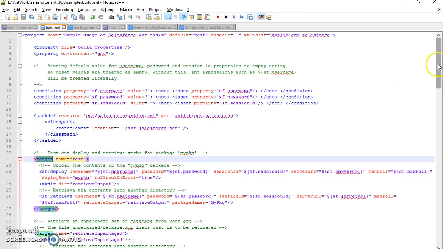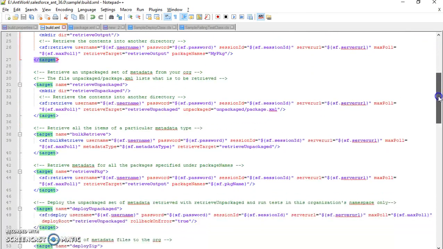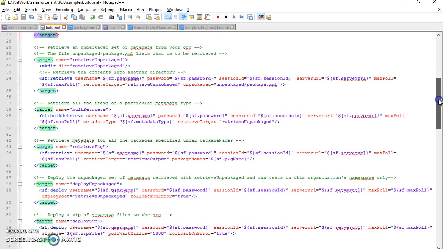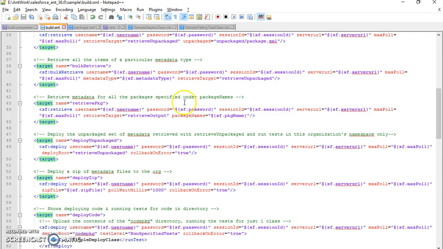Okay, after that we can see there are many targets available here. These targets are nothing but specific tasks. What kind of task do I need to perform whenever I am deploying? So let's say, for example, I'll go for one task.